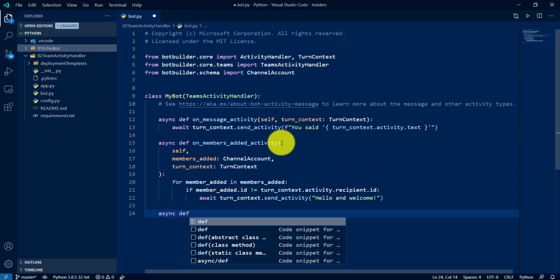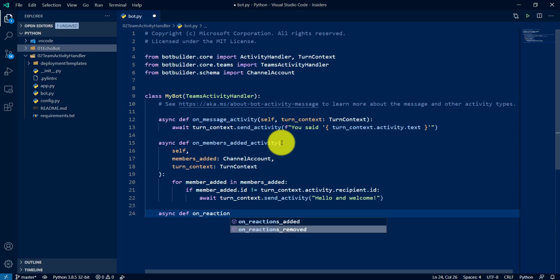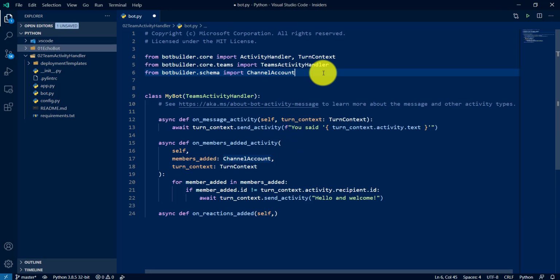Async def. There seems to be some issue, it's not coming. I'll just type it. Yeah, it's coming: on_reactions_added. This function has three arguments. Of course, the default self, and another one is reactions. The third argument is the turn context. So the reaction type is available in the schema.